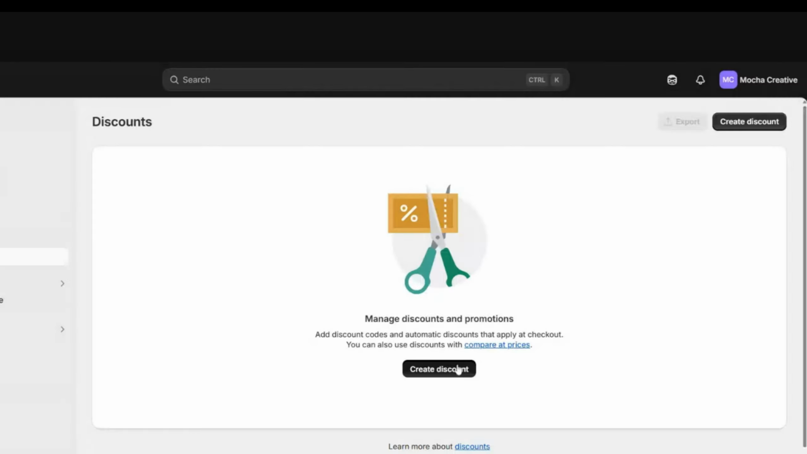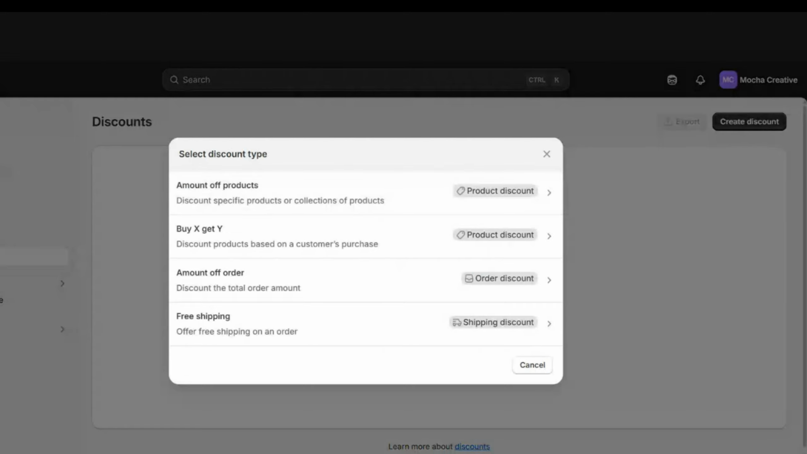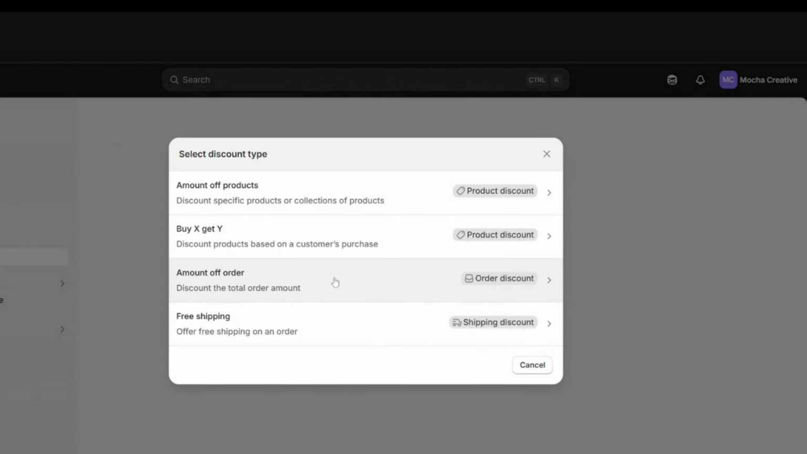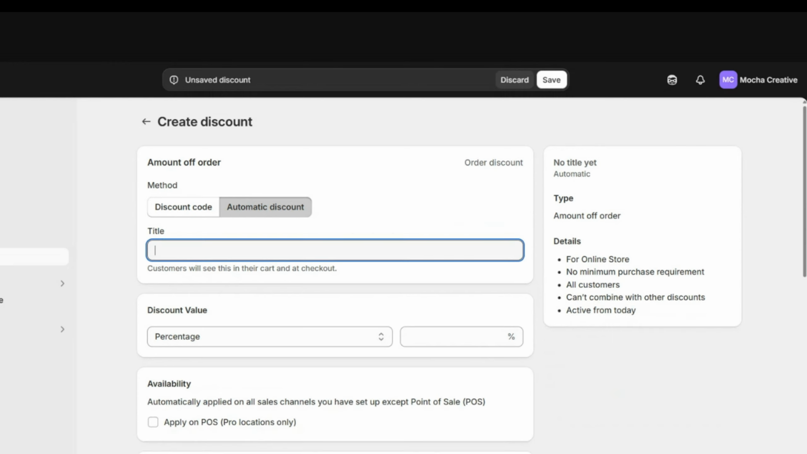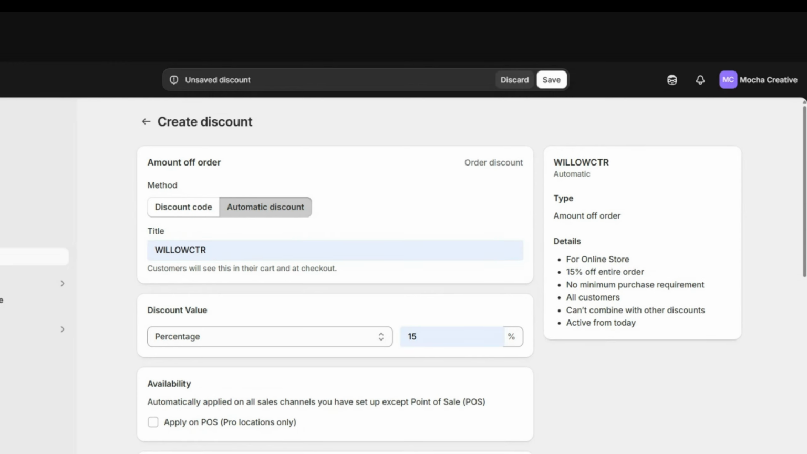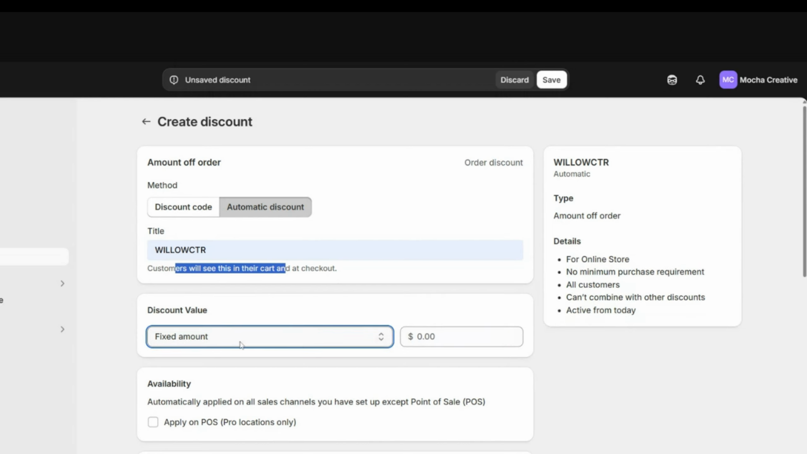All right. So here you could create a discount. There's several ways to create discounts: amount off products, buy one, get one, free shipping, and amount off order. I'm going to do amount off order for this scenario. I'm also going to choose automatic discount. Automatic discount means that they don't have to put in a code, but whatever I put here, they are going to see it. Okay. The percentage, you could do fixed amount or a percentage. I did 15%.